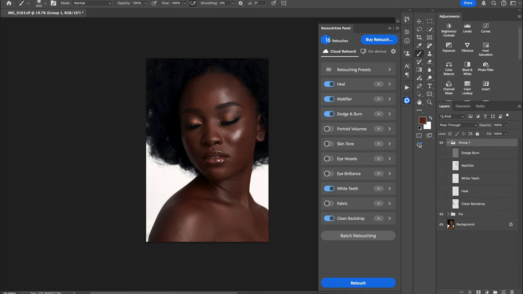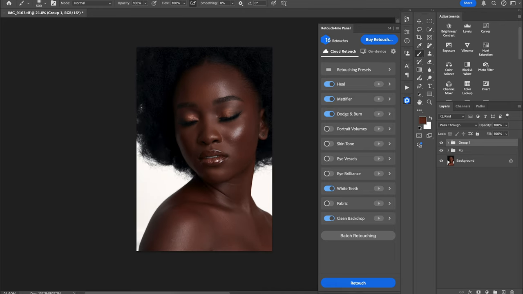Clean backdrop. I mean, there's nothing to clean. Heal has taken away all the blemishes on the skin, white teeth whitening, mattify, as you can see the work happening, and dodging and burning. I have a video about dodging and burning which explains the processes in which we dodge and burn. I'm going to show you what's happening here.